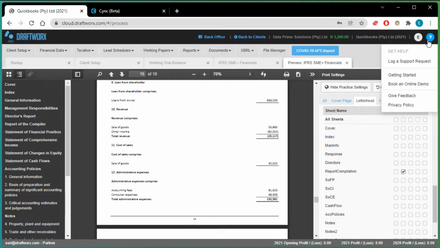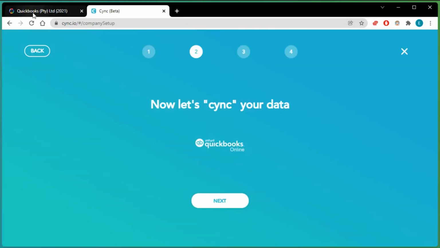Log into draftworks.com. You can sign up for an account, and you can get started, and you can start to integrate into QuickBooks.